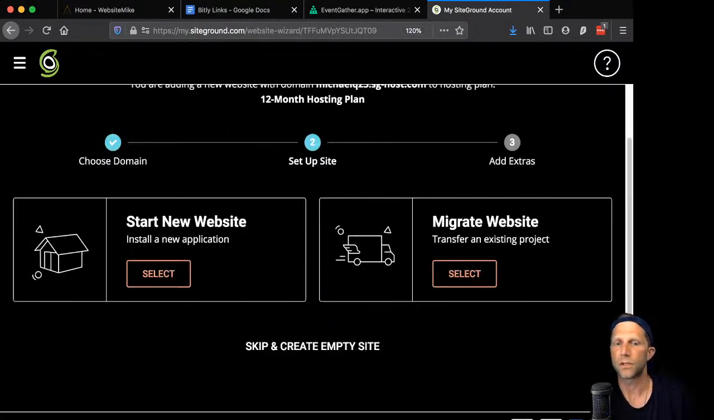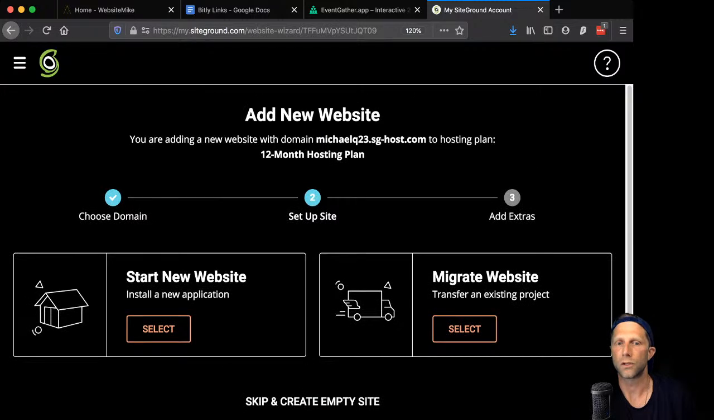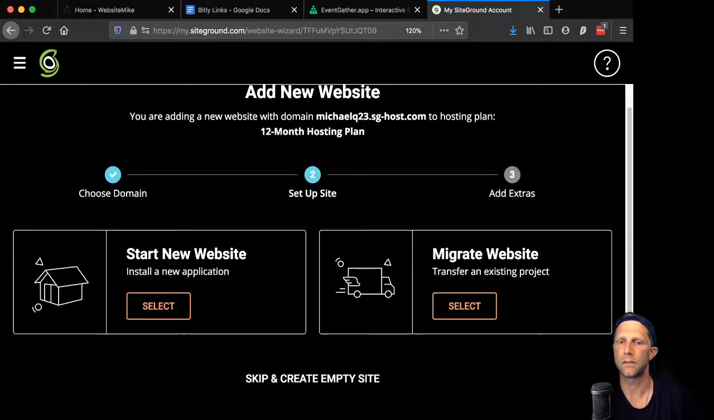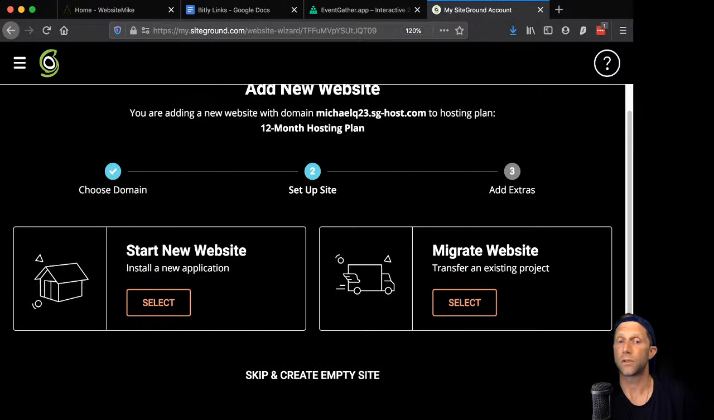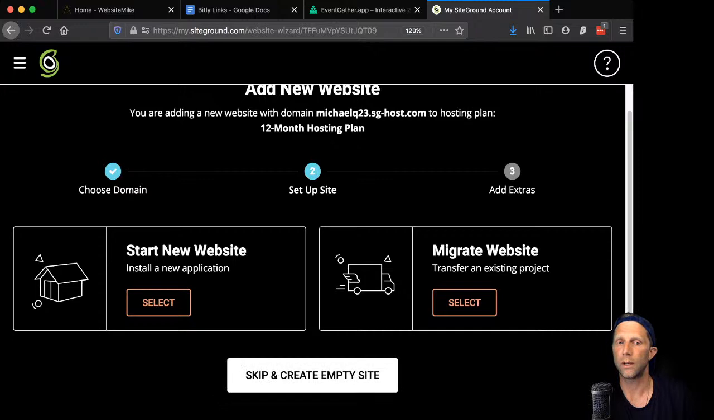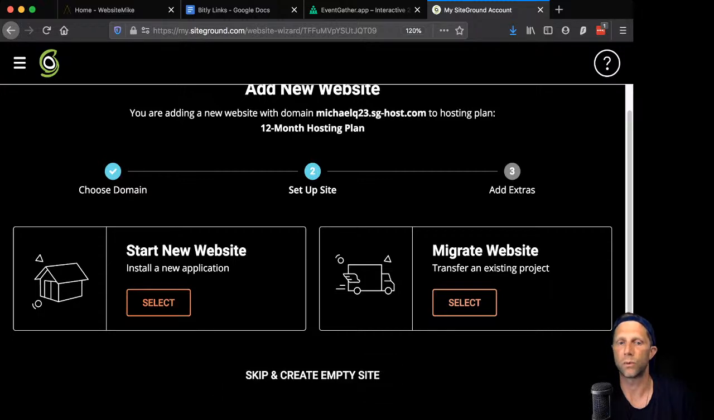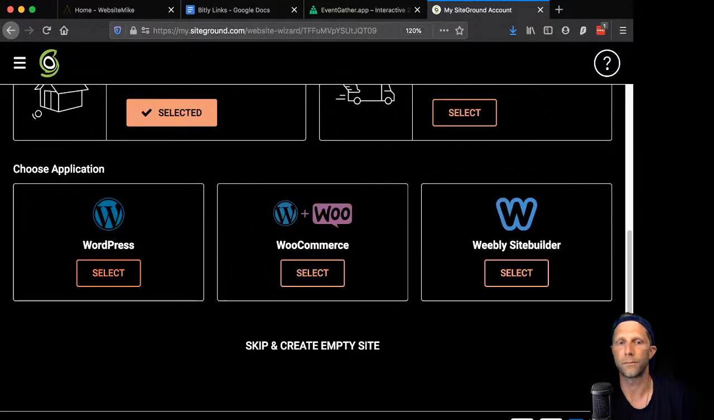The next option is to either start a fully new, like blank website, no furniture, nothing, right? The house is empty. You can migrate a website, which I think you understand what that means, or you can just skip this whole process, either one of these options, and just skip and create an empty site. We're going to go ahead and click Start a New Website because we want to start a WordPress website.